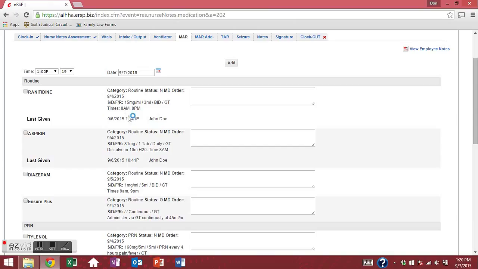So for this, we'll give the Zantac. We're going to document that we gave the Zantac. Let's say, hypothetically, we actually gave the meds at 1 o'clock. Now we ask that within an hour of medication administration, you document those meds. So even though it's 20 after, let's say we gave it at 1 o'clock.